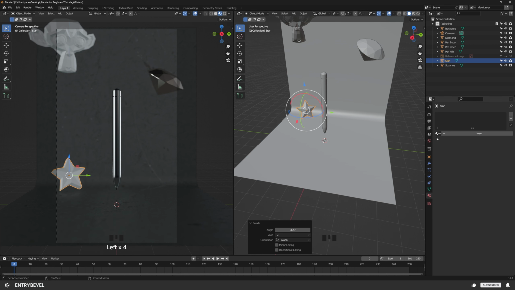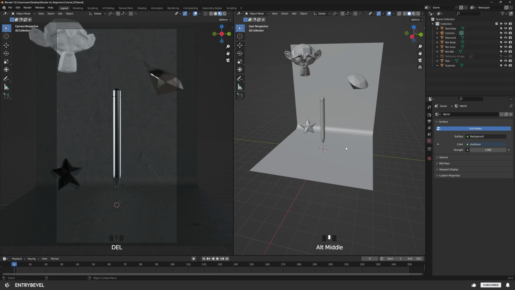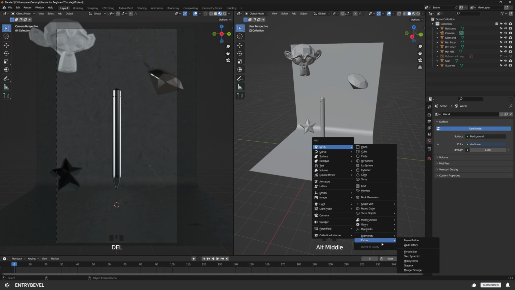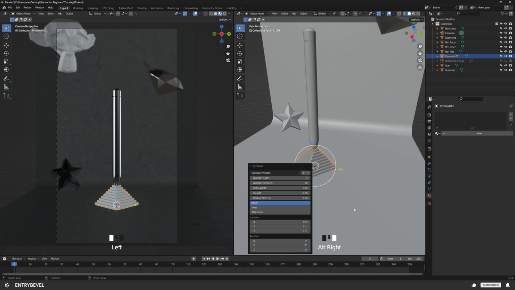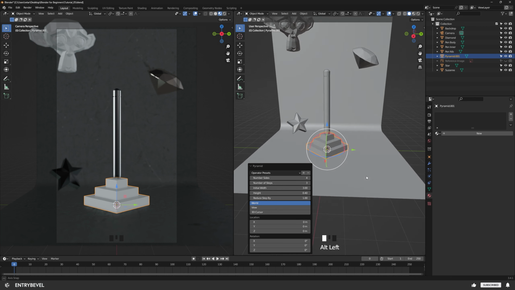That looks good. For this guy, I'm going to assign the pen nib. There we go. See if you can catch some more light. Yeah, that looks good. And finally, let's add step pyramid. I'm going to change the number of steps to 3. I'm going to change the initial width to 3. Change the height to 0.4 and reduce step by 1. I like how that looks.